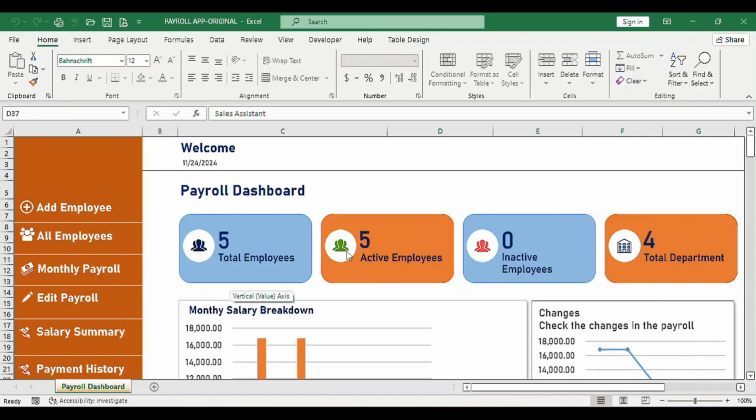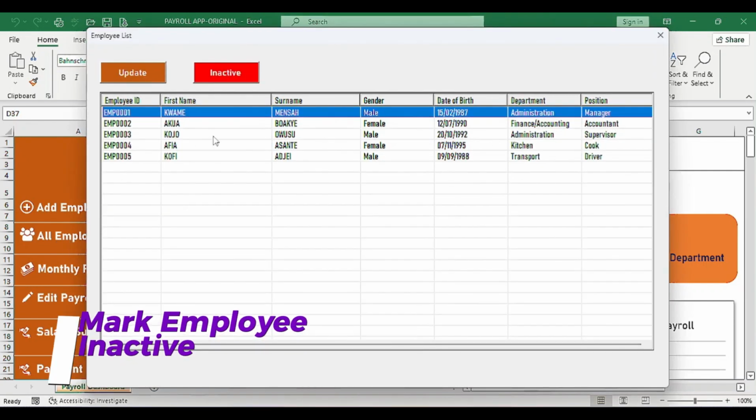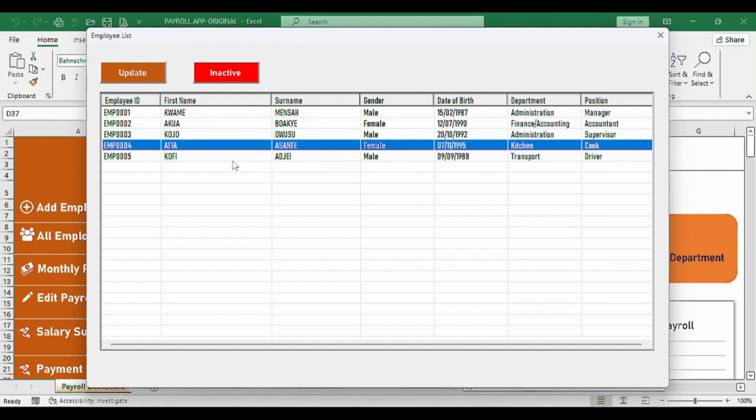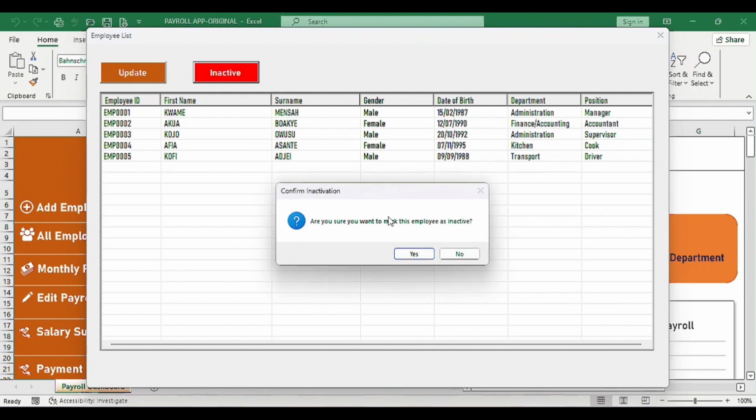So I have 5 employees, 5 active employees, 0 inactive, all department. Now I want to make 1 employee inactive. Let's say 1 employee has stopped and I want to make that employee inactive. So I can come to all employees again. Let's say I want to make Afia Santi inactive. I can select Afia Santi, then click on inactive. Are you sure you want to mark this employee inactive? So yes.